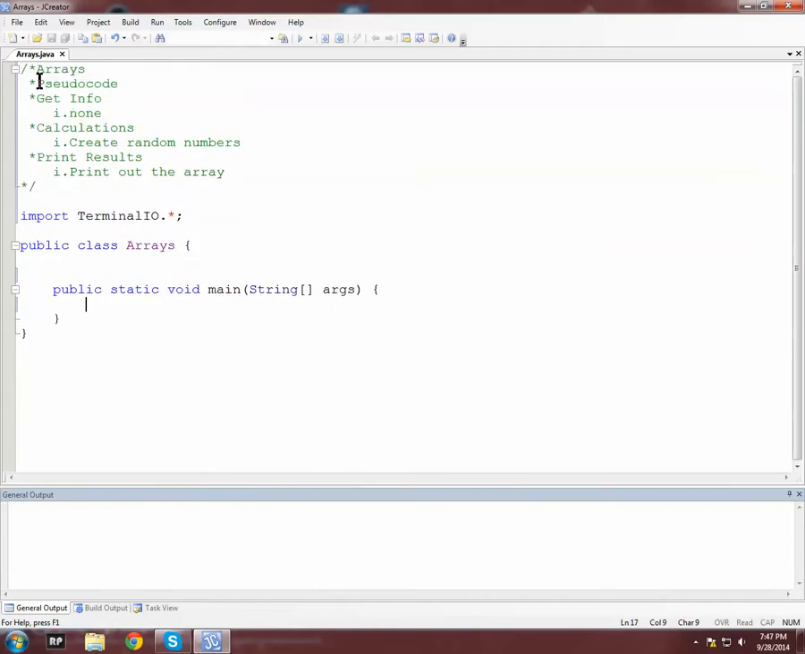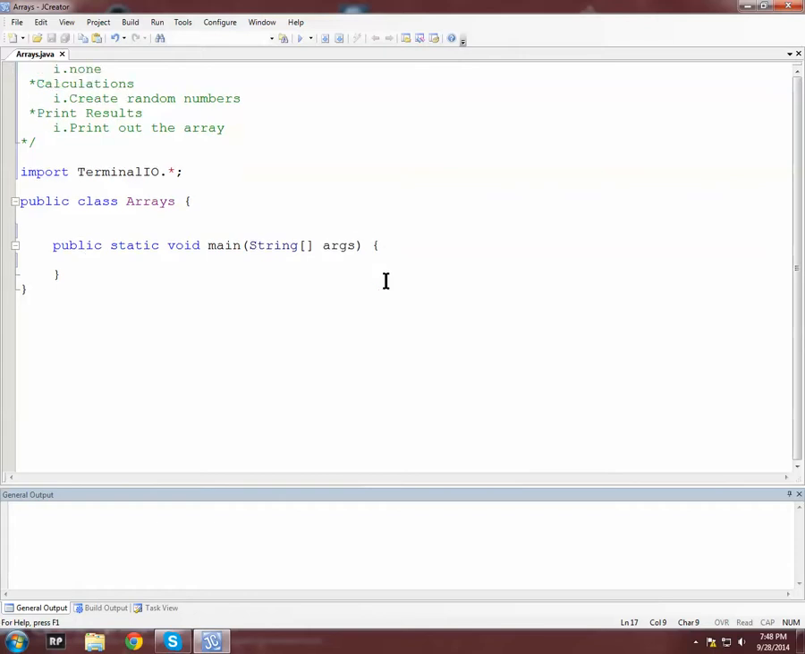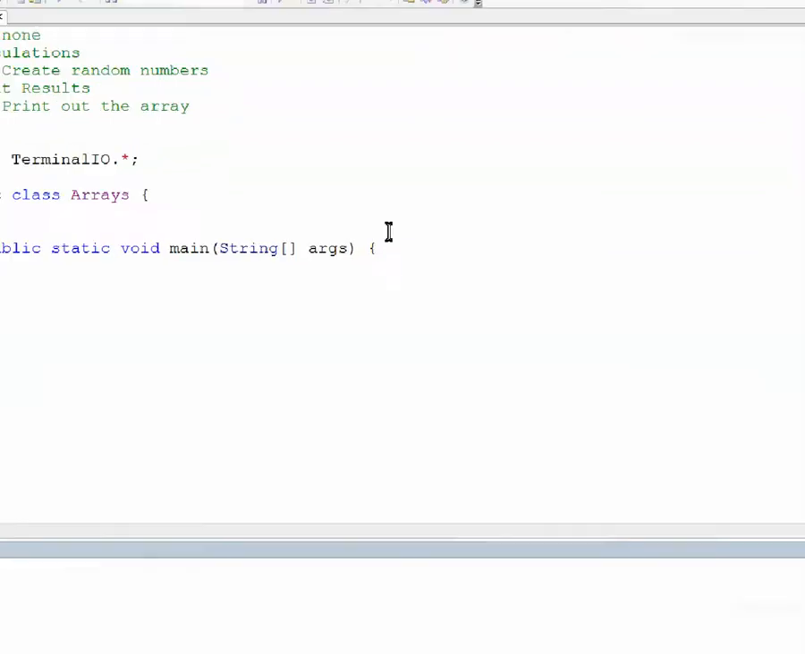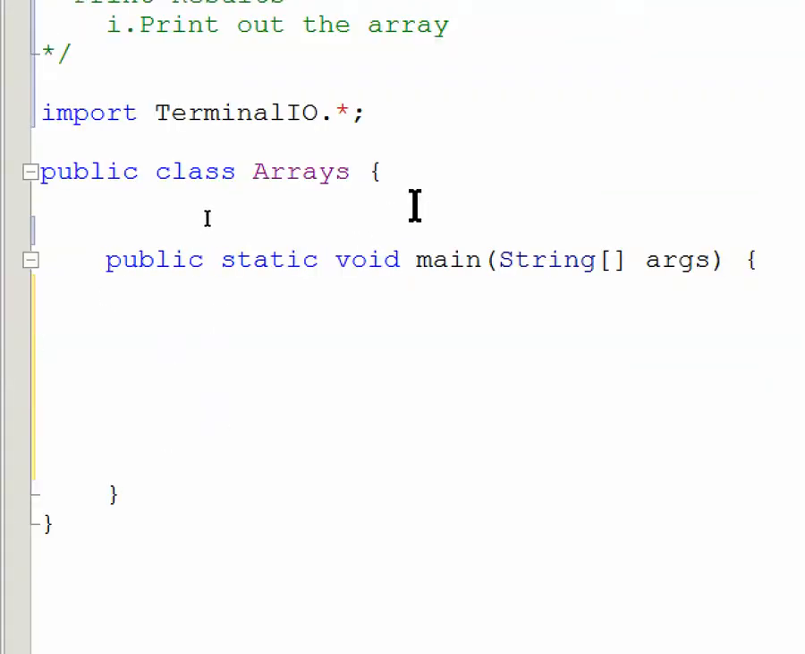And I've created the pseudocode up here, and we're not going to be having the user enter any information. We're going to assign random numbers to the array and then print out the array. Now, arrays, it's a bit different if you want to print them out. So I'll show you. And what you want to do first is actually create the array.